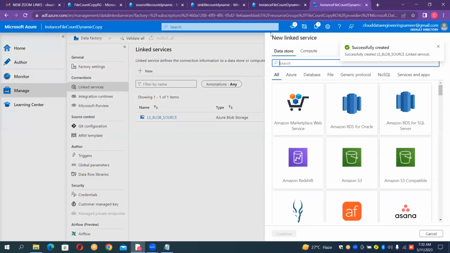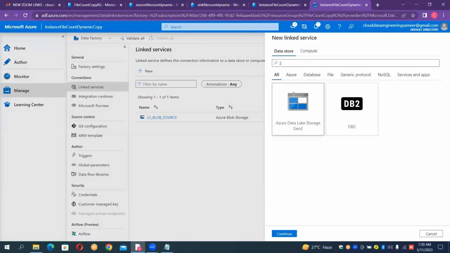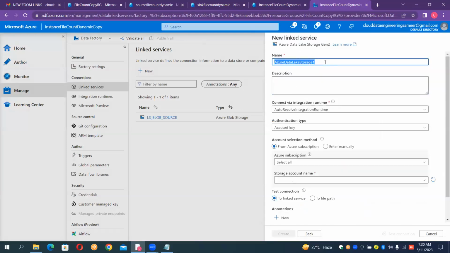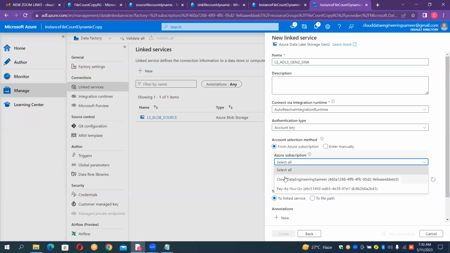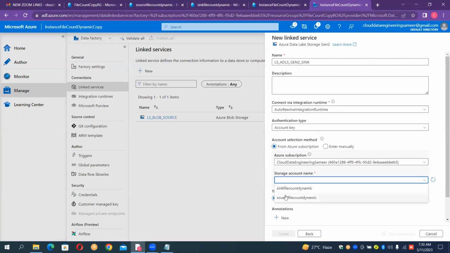Second, just create a linked service. So now I'm using it for Gen 2. So for that, type Gen 2 here and use it. ls underscore ADLS underscore Gen 2 underscore sink. Am I right? Yeah. Select okay, select the subscription here and select the sink storage account. That's it. Test it now. Click on create.